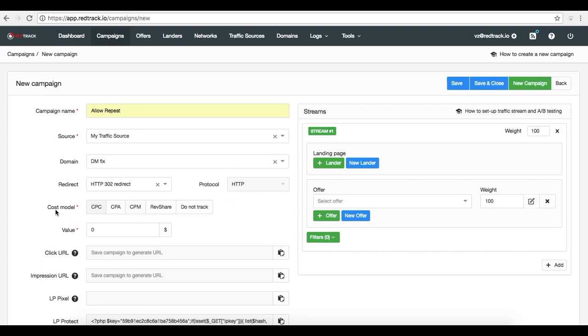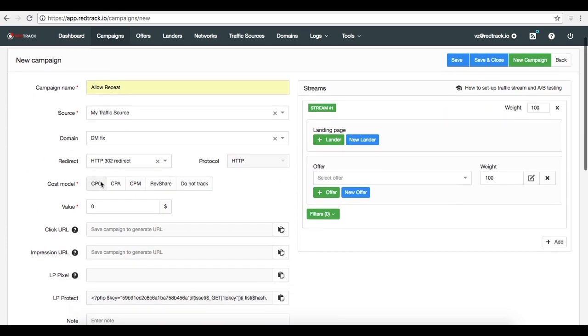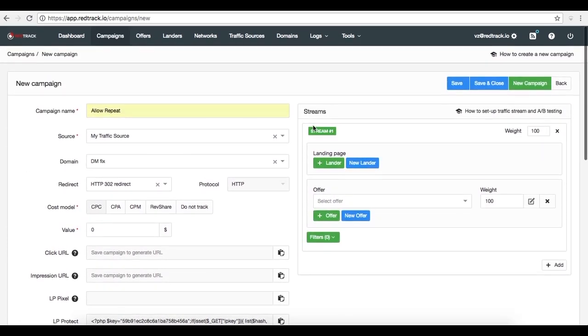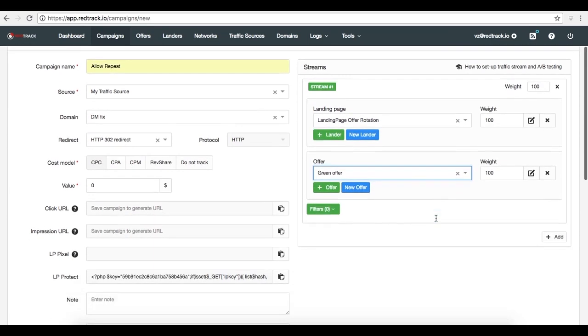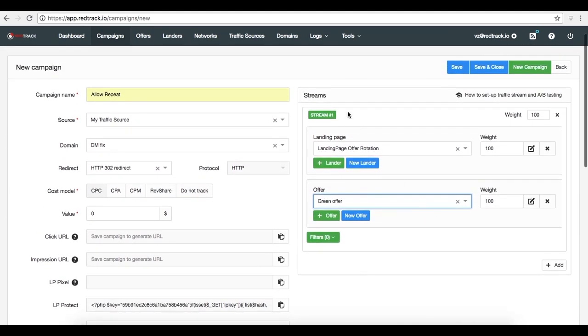And then set up a campaign cost model with CPC, CPA, CPM, rev share, or you can opt to not track the cost of your clicks. We'll cover these cost models later on. And then you set up your funnel. You add in landing pages, whether it's one or more, and you add offers. Again, please note that you can create multiple streams within one campaign for different scenarios.